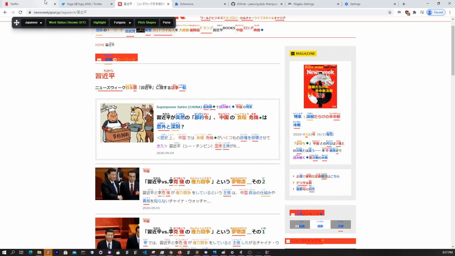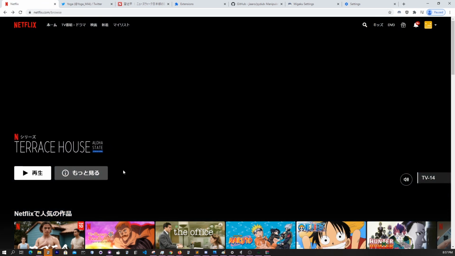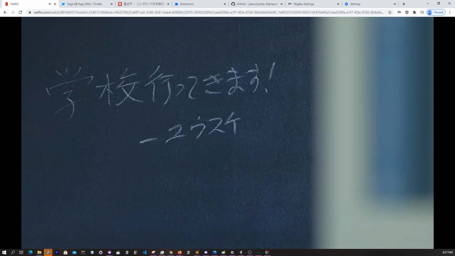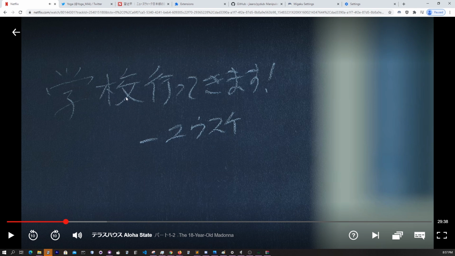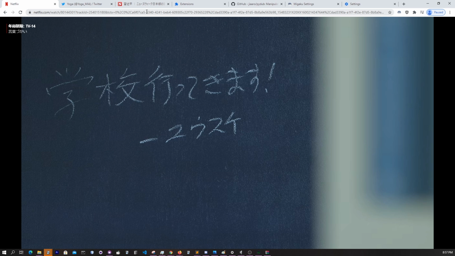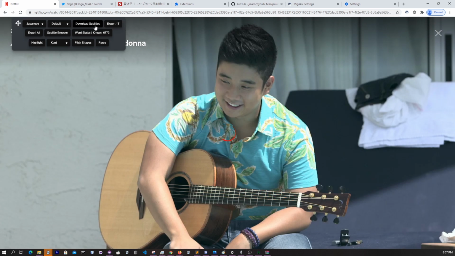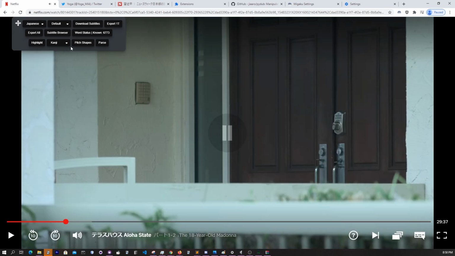Anyways, guys, let's look at Netflix, which is probably what most of you guys have been waiting for. Now, mind you, we'll use Terrace House because I know a lot of you guys like that. So keep in mind that this functionality is going to be added to many video sites, not only Netflix. So just be on the lookout for that. It's coming. Okay, so go ahead and just press enter. And then it will load. Right now, you guys have to reload the page. In the very near future, you won't need to, okay?